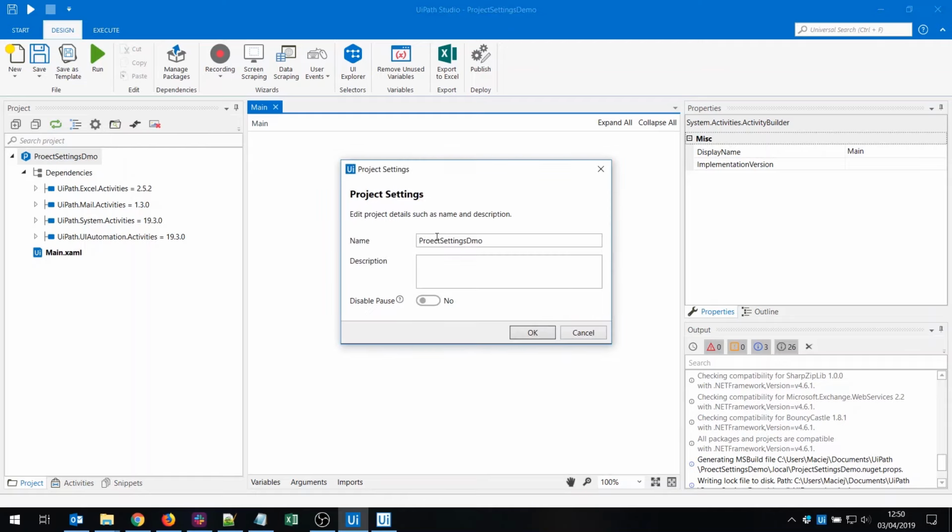We can edit the name of our project, so let's go ahead and correct the typos. We can also add a project description if none was provided when the project was created. Moreover, we have the option of preventing users from stopping the execution of a workflow from the robot tray in the case of attended automation. And we can now save our changes.